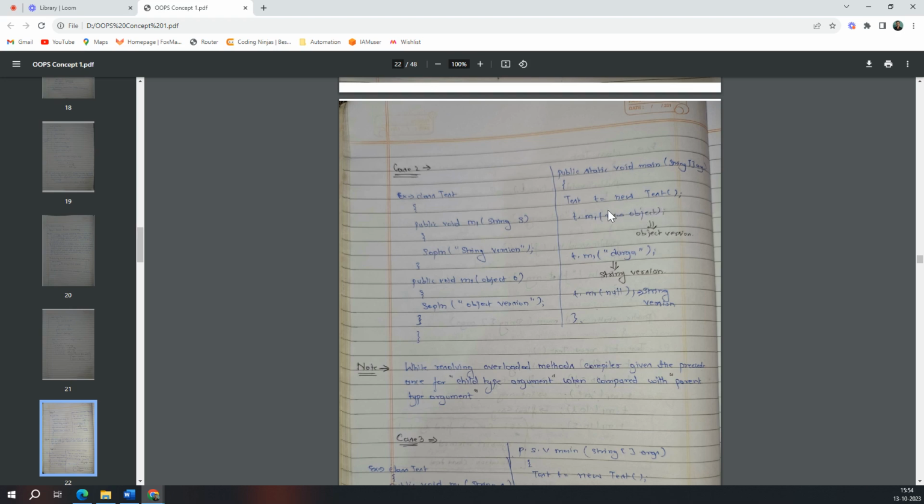This is basically a new object, in the sense we are passing an object here. Just for reference, new Object, we are passing an object. So t.m1 of object, what will print? It will print object version. Then t.m1 of "Durga", what will this print? Since Durga is a string, this will print string version. Then t.m1 of null. So null is what type? We can say null can be any type. It is valid for string as well as for the object class.